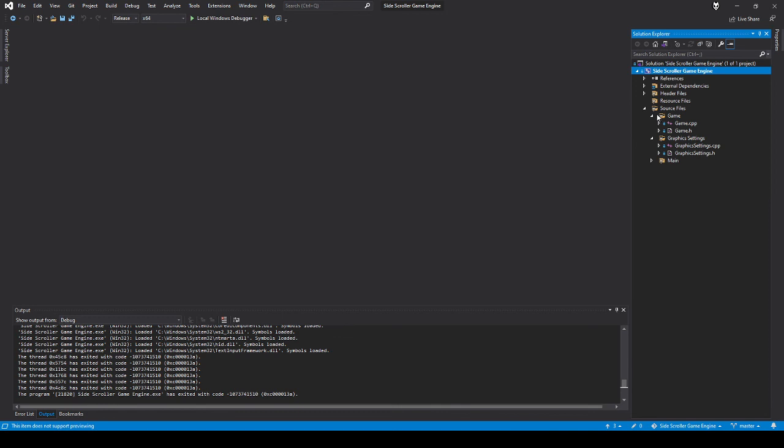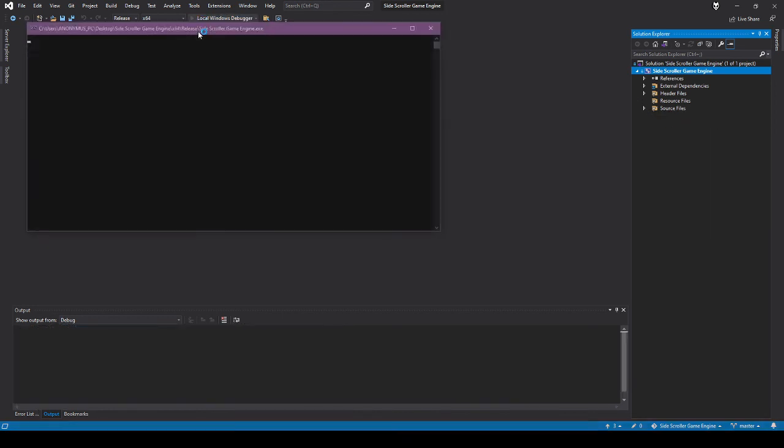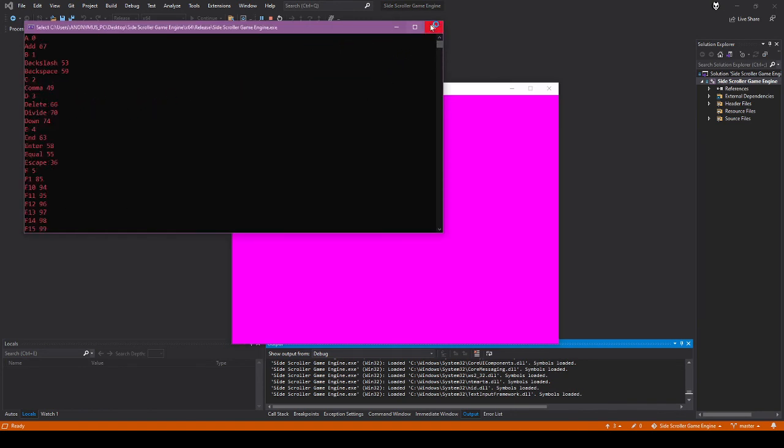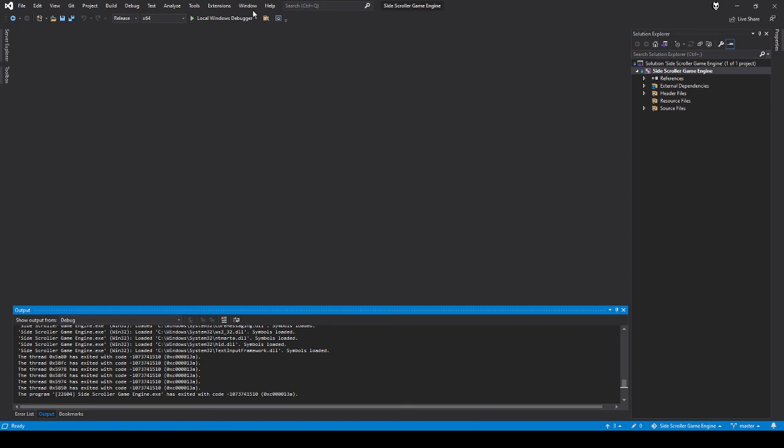So now we have all the keys SFML provides in a nice little map there. Beautiful. I'll see you in the next video.